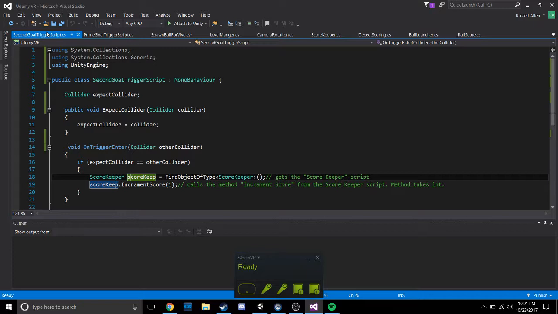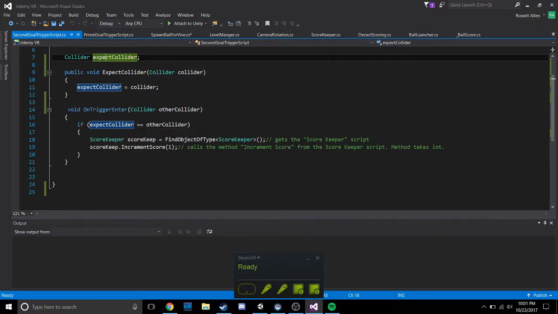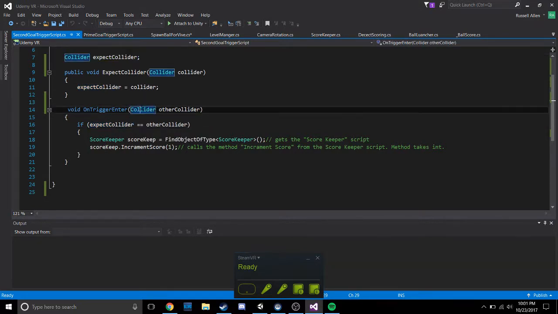And we also have this expectCollider up here. So when it gets called, expectCollider equals collider. So when we go into this OnTriggerEnter, other collider will have an if statement. If expectCollider equals other collider, we increment the score by 1. It's a little bit confusing to figure out, but it makes sense once you talk about it in English versus code.